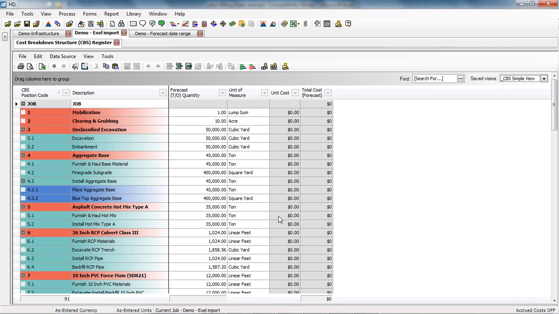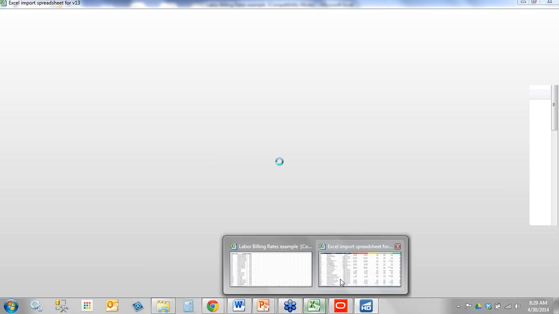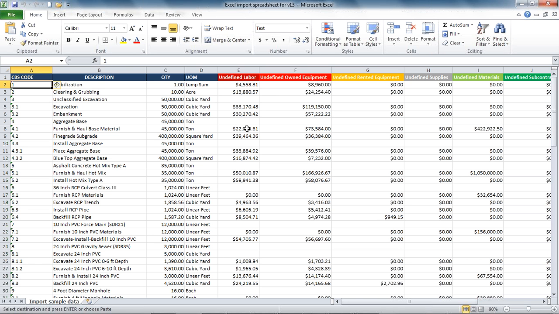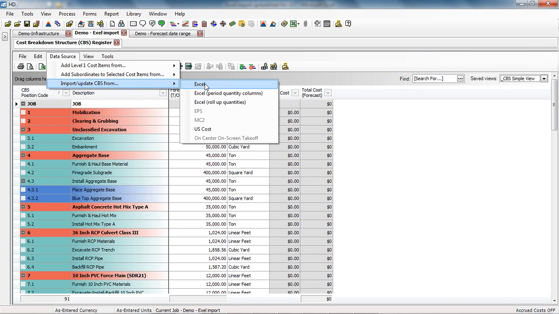So it imports and builds that CBS structure for me. If I go take a peek at that Excel spreadsheet, I see I have costs in that spreadsheet, so I want to bring in those costs. So previously in our mapping import, we were not able to import any plug cost.